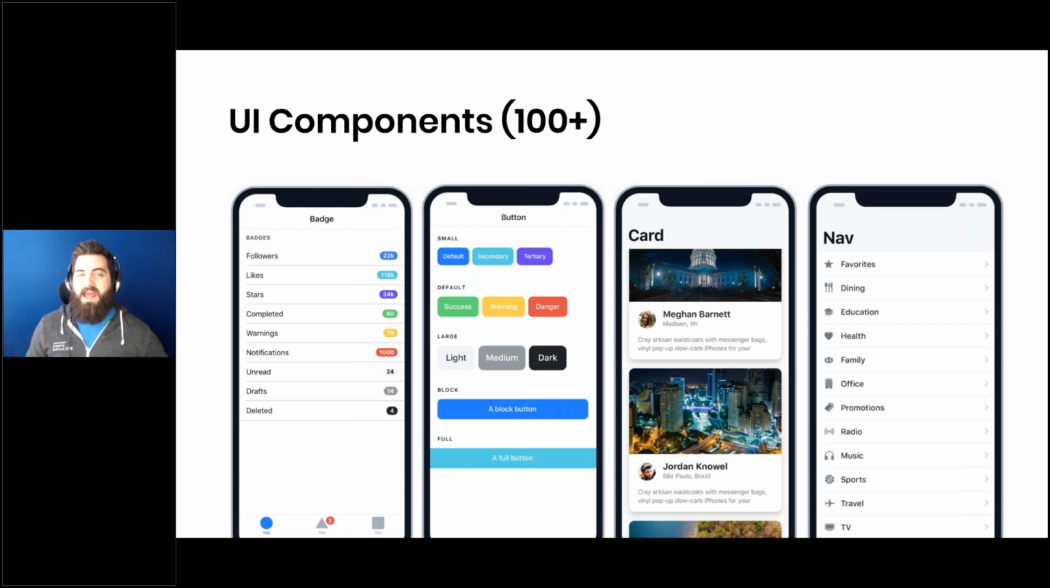On the left, we have a collection of buttons. So you can have different style buttons that look based on different themings. You can change their sizes to be either small, the default size, or large. And then you can even have buttons span the entire length of the screen.